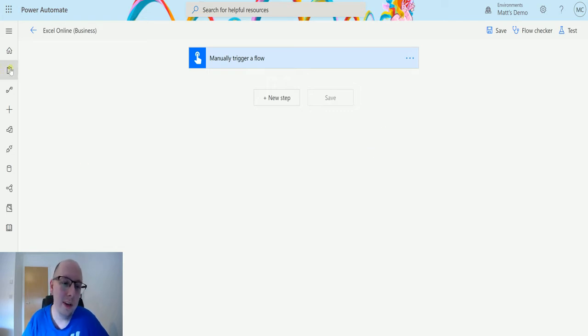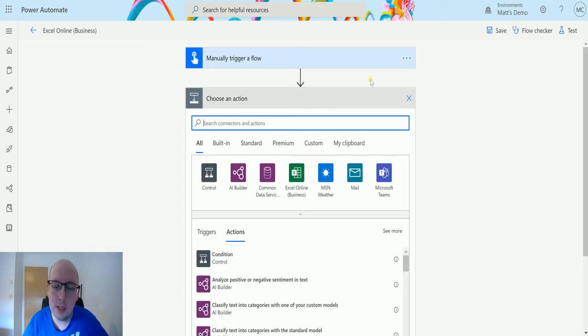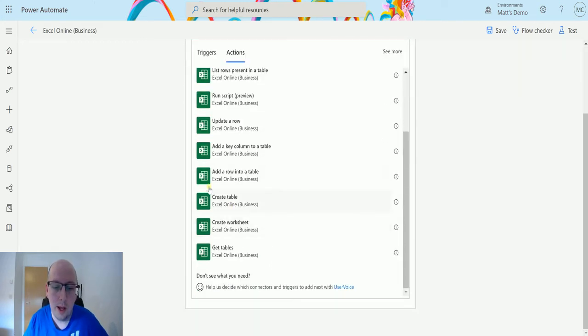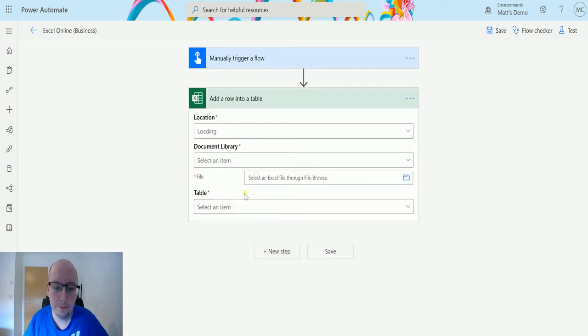So we're in Power Automate here. I have a manual trigger because I don't need any other data. Click on New Step and then go to Excel Online Business. And I can scroll down until we get to add a row into a table. Now, I'm going to be asked for several pieces of information: the location, the document library, the file, and the table.